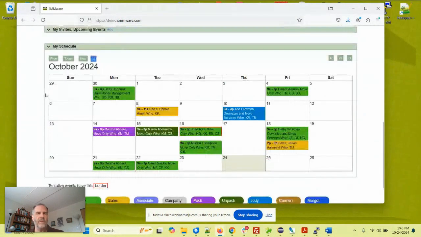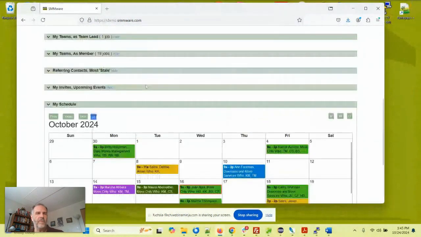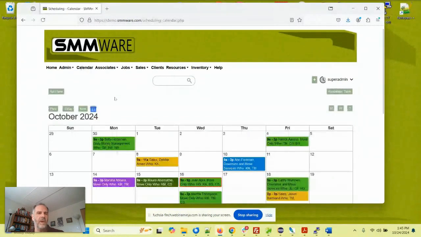Below that, I've got my schedule, and it's exactly what it sounds like. This is only going to show me events where I am an attendee, or at least the main contact. Everybody has a my schedule, but not everybody has access to the main master calendar. If I do, then this link appears on the main menu. And then now I can see the master calendar.